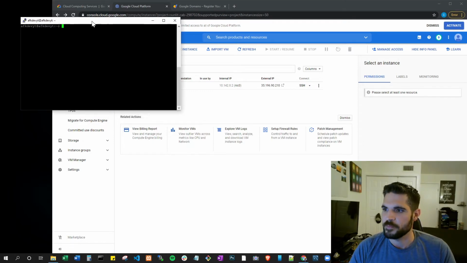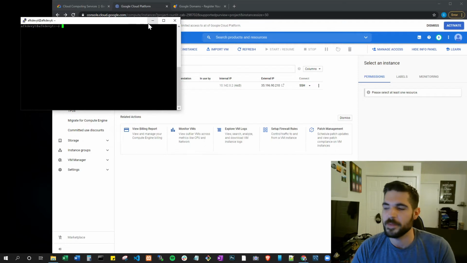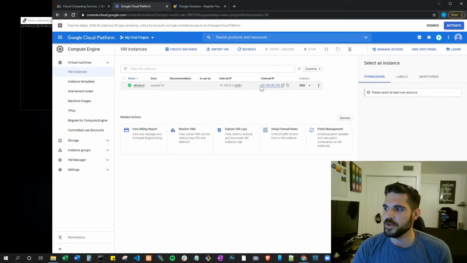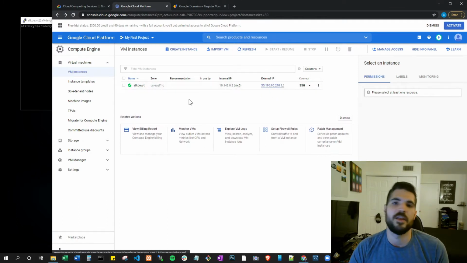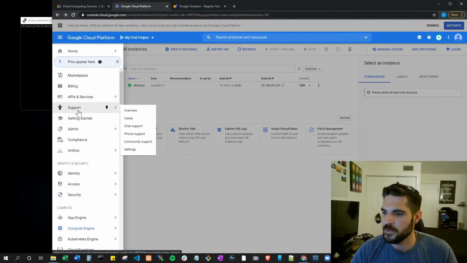So that sets us up for access. We're officially inside of our virtual machine. So this is a huge step. Now another thing that we're going to do is make sure that we make this IP address static so that it never changes. Because right now it is not static. It can change. So we're going to go over here to the menu.